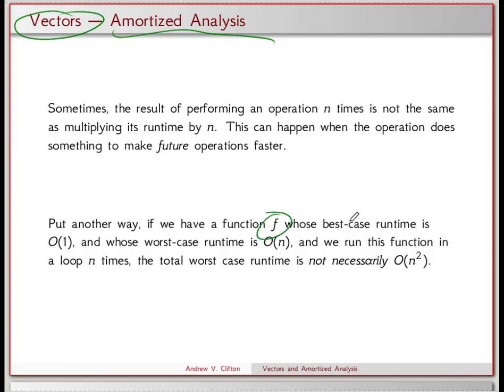Imagine we have a function with a best case runtime of O of 1 and a worst case runtime of O of n, and you run it in a loop. So you might expect, okay, what's the worst case runtime for the whole thing going to be? It's going to be O of n plus O of n plus and so on. But that might not necessarily happen, right? If this O of n does something that makes it so the best case happens more often, then you might not end up with a total of O of n squared.